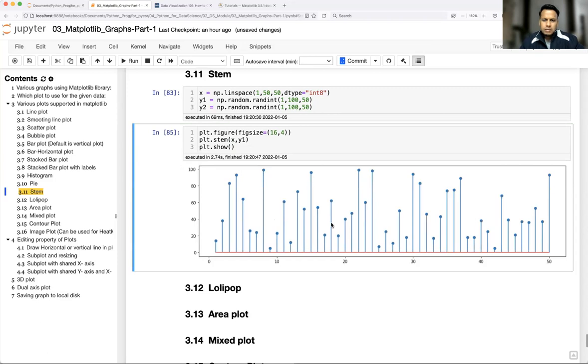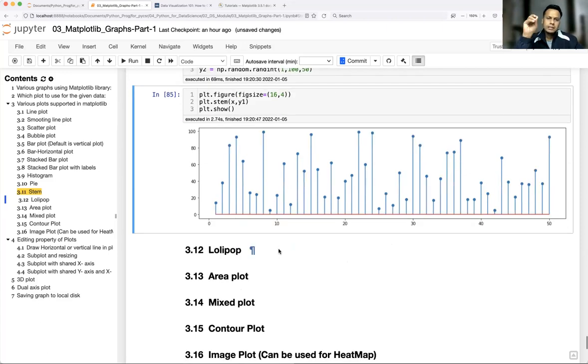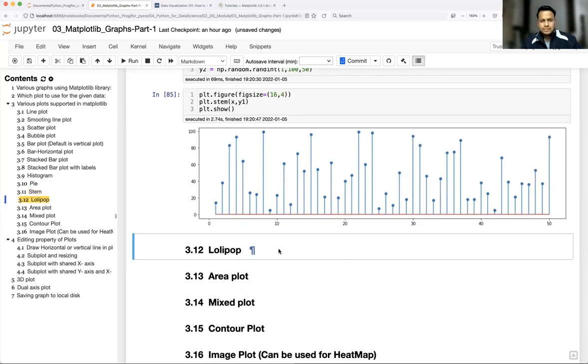I don't think it will be a very helpful graph, but in case you need to plot something, you can use stem as well. Then lollipop is nothing but creating your bubble chart and mixing it with the stem. That's what your lollipop is. So what we can do, we can just use this.